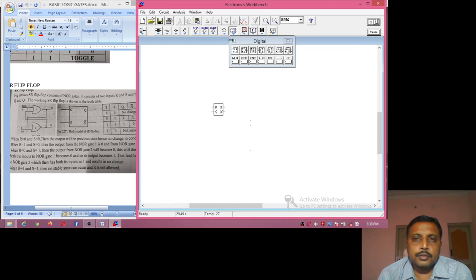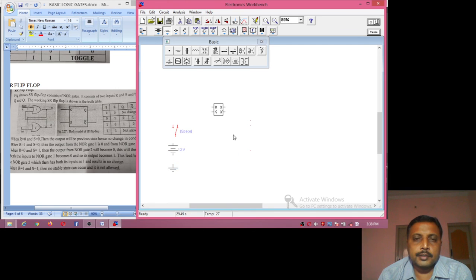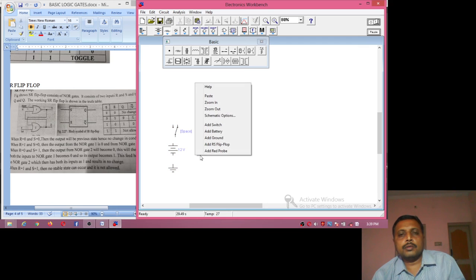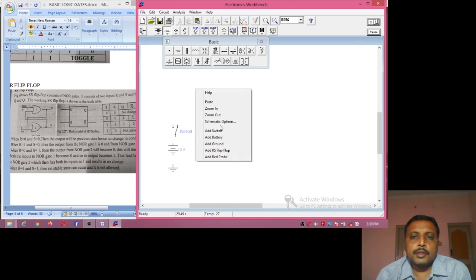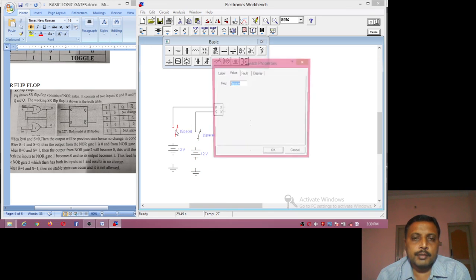So again we need to design the circuit. So I'm going to take a battery, a ground and a switch, because there are two inputs R and S. So we need to have two batteries, two switches and two grounds. So I am connecting one of the switches to the R input and another switch to the S input. So we will name them accordingly.